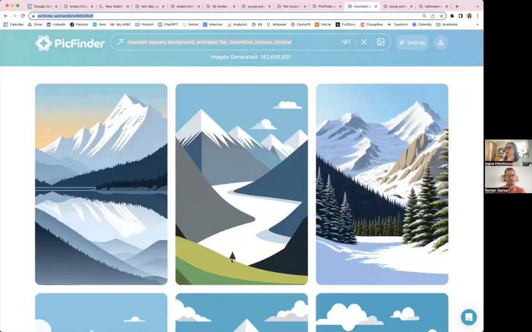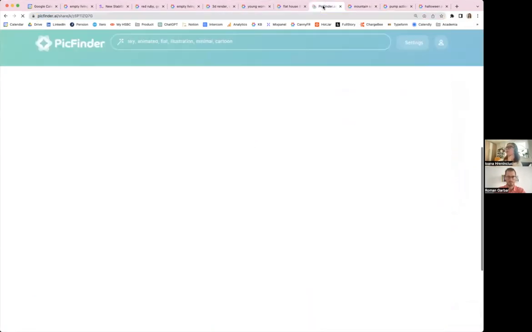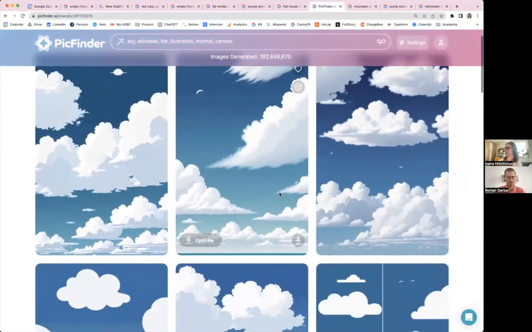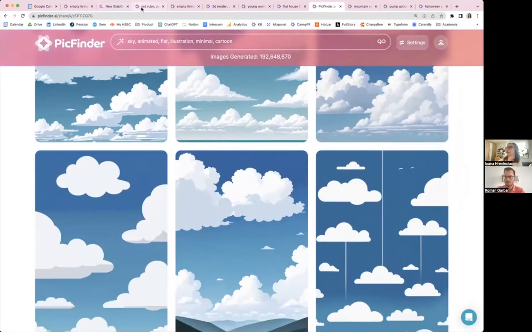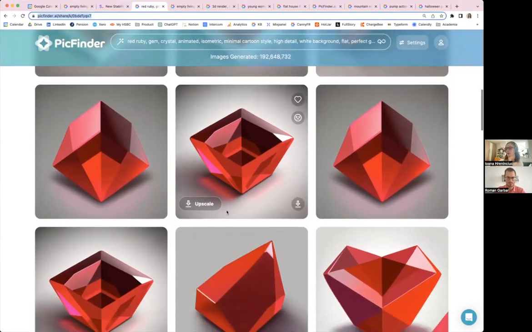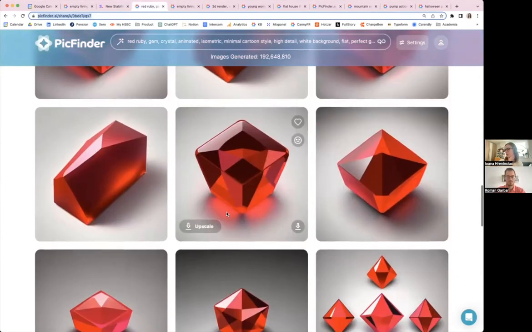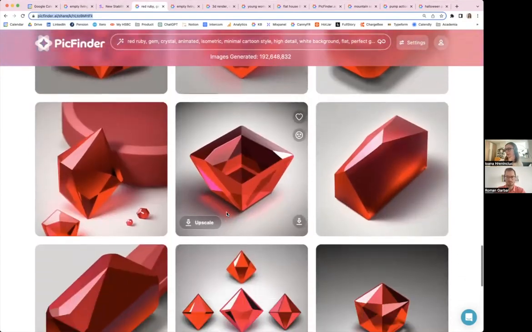Oh, and I was mentioning earlier that you can generate things like backgrounds. So I was looking at backgrounds you can create. This is a mountain background. What was I doing here? I think this is a sky background, but also things like jewels, gems, all these types of things. And in PicFinder, by the way, you can just infinitely scroll for results until you find something you like. That is kind of the deal.